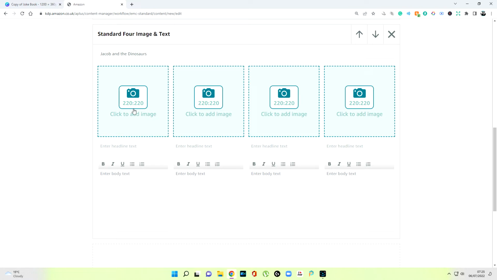The image is 2020 by 2020 pixels. That's a minimum size. Now, as long as you're roughly in that area, you've got no problem. You know, if it was 250 by 250 or 300, you're better off trying to stay as clear as you can because it will compress it down. But just don't go too big.